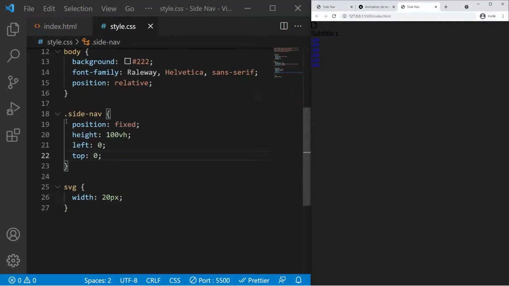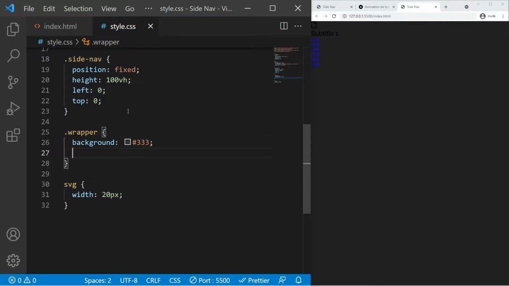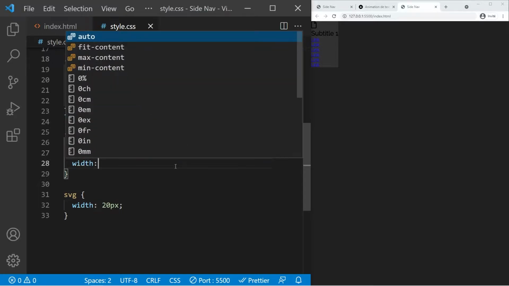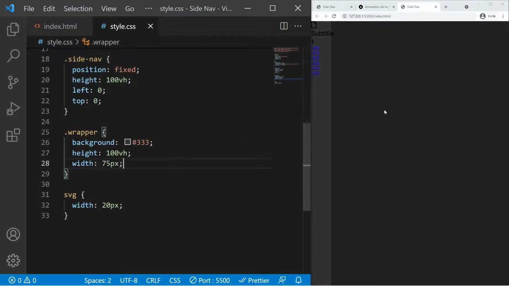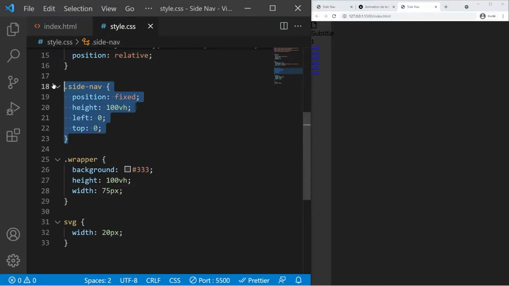Okay, perfect. After that, I need to style my wrapper, and right there I will give a background #333, which is a little bit lighter than the original background, and also a height of 100vh and a width of 75 pixels, just like that. Okay, great. So we do have our wrapper, we do have our site-nav like that.